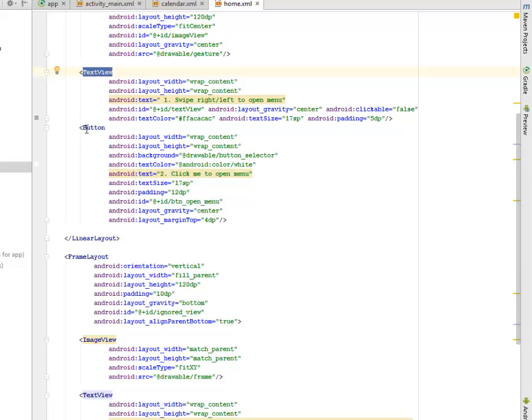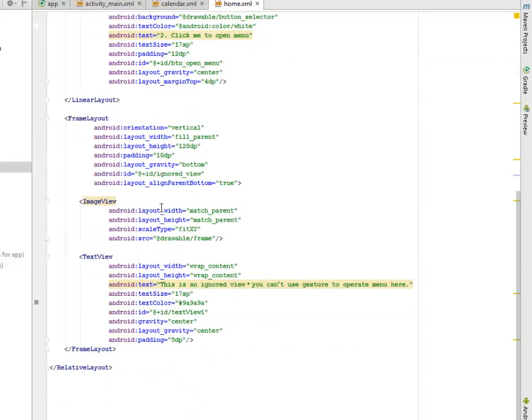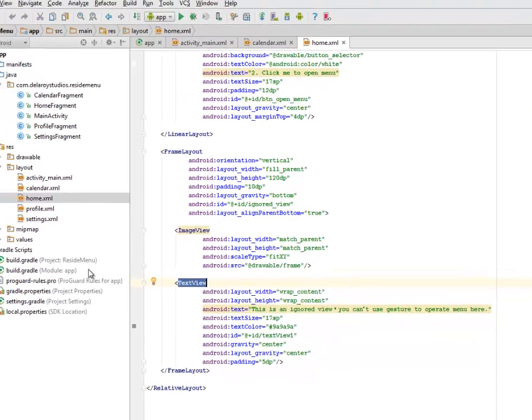A button follows that says click me to open. We also have a button to trigger the drawer or the Reside menu. Now we have the frame layout with an ID called ignored view and another image view, which is calling from the drawable frame. And the text follows, which says this is an ignored view. You can't use gesture to operate the menu here. We'll get to look at all those functionalities later.